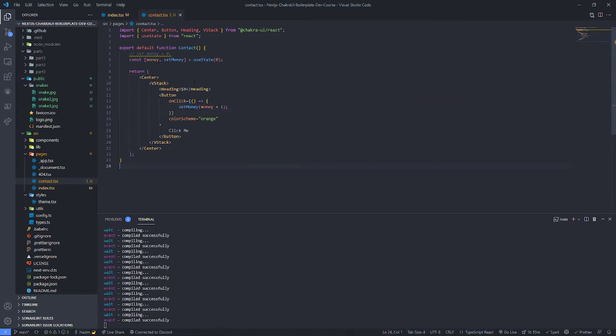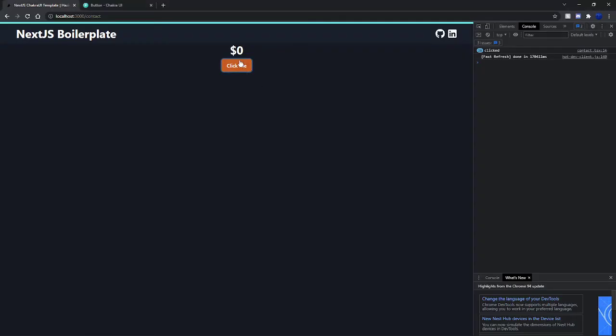So if we have $1, when we click on this button, it's going to set the money variable to 1 plus 1, which is 2. So it's just going to increase by 1. But as you see, if I click on it, which I am, nothing's happening. The money's not changing up here.